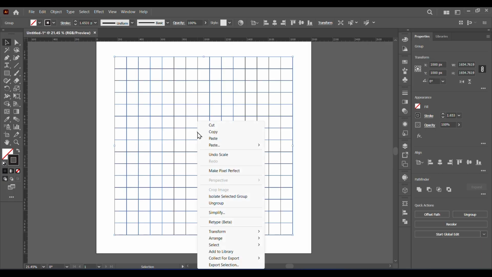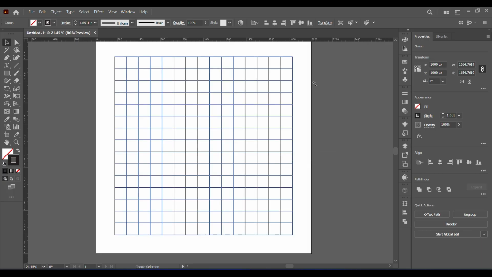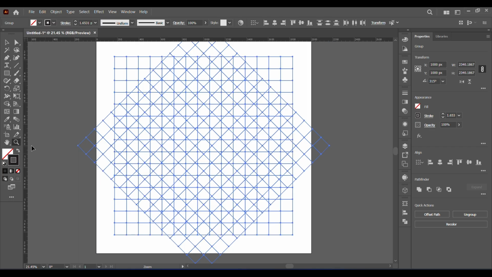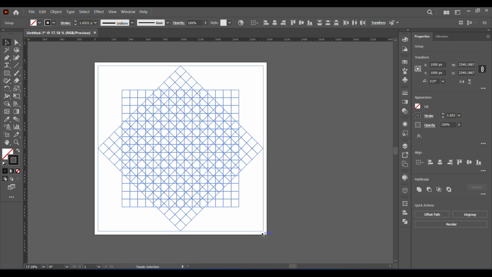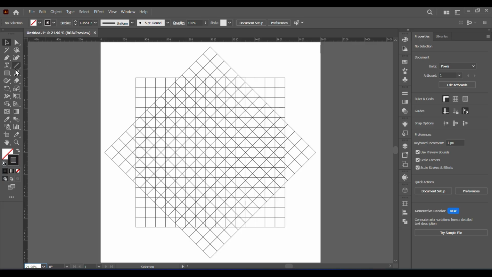Then, group all the squares. Duplicate the group and rotate it by 45 degrees. Next, draw a vertical line and change its color to red.